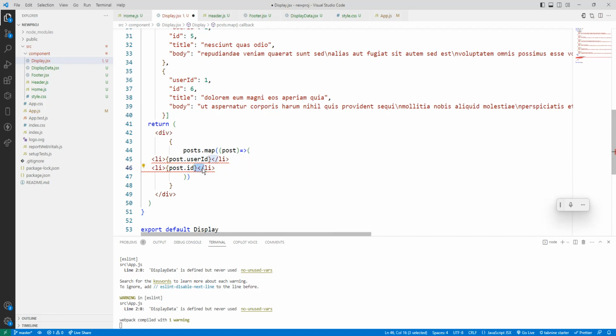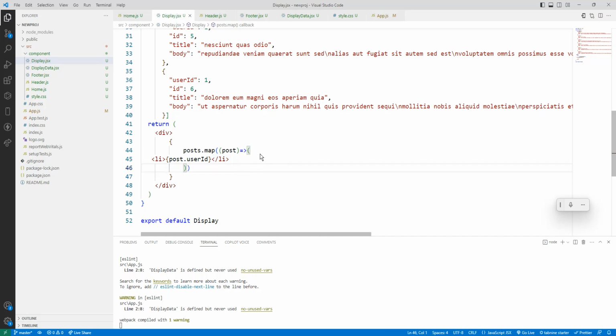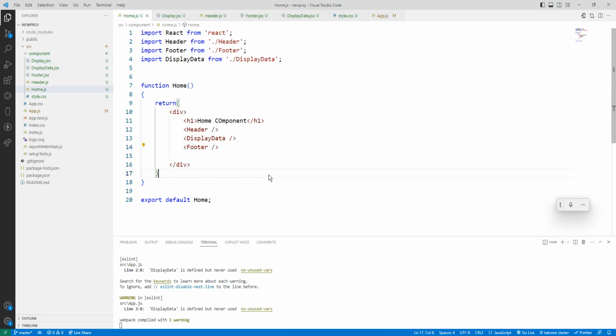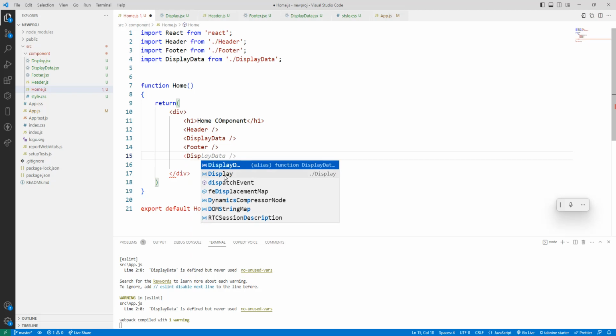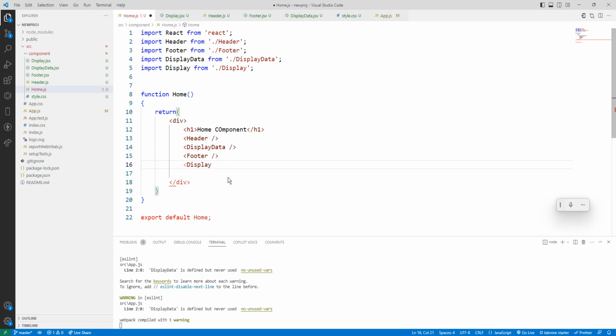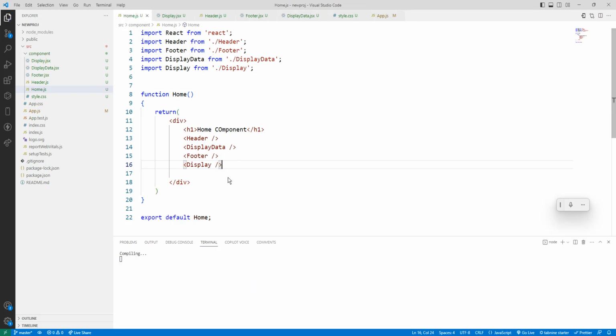Okay, so we need to change the structure. Okay, so just run it. Then we are going with a different data. So I just want to run this one. So display data is there, and I will call one more after footer. I will call it in Home only. That is Display. See here, it is the Display component. Just click here, it is automatically imported and saved.